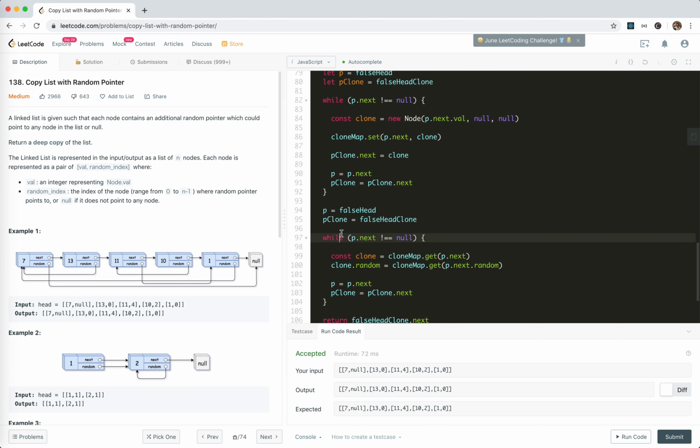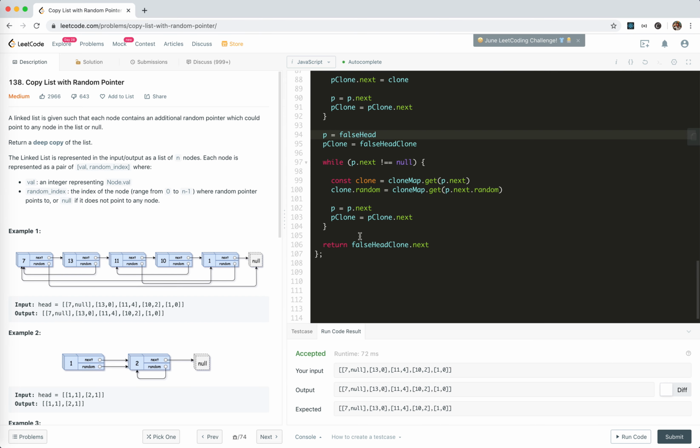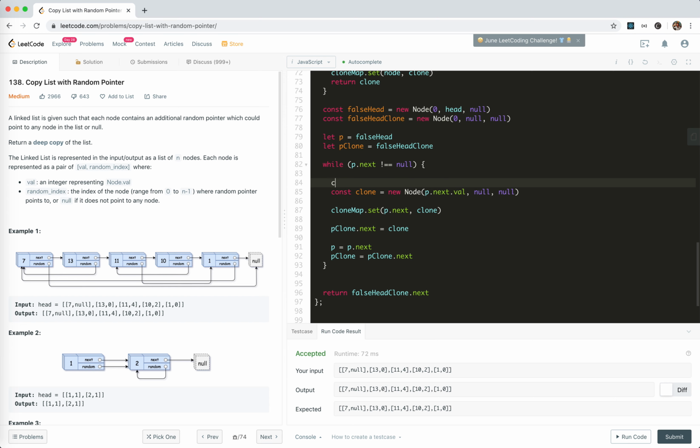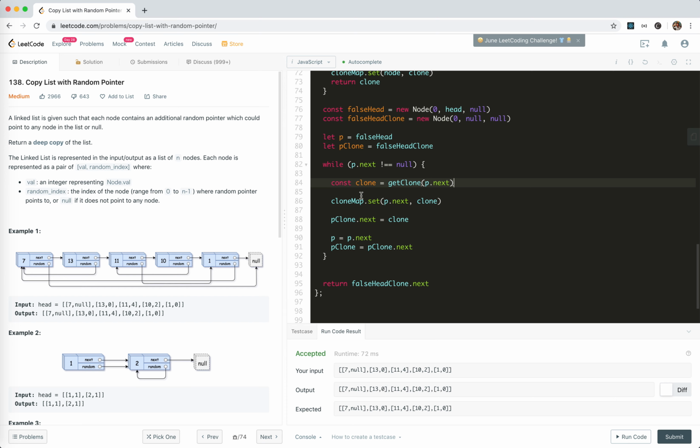So now even if the clone is not there, we can use this getClone method. So actually, I think we can omit this pass. So now when we traverse to the next one, we don't need to initialize it. We could just get the clone, right? So const clone would be what? Would be getClone p next. For like the 7, it's not there, so a new one will be created, and we set p's next to clone map.